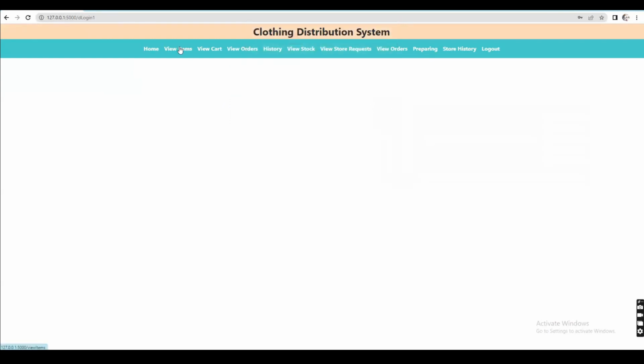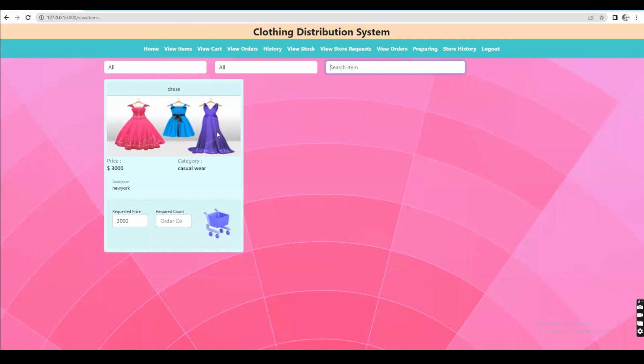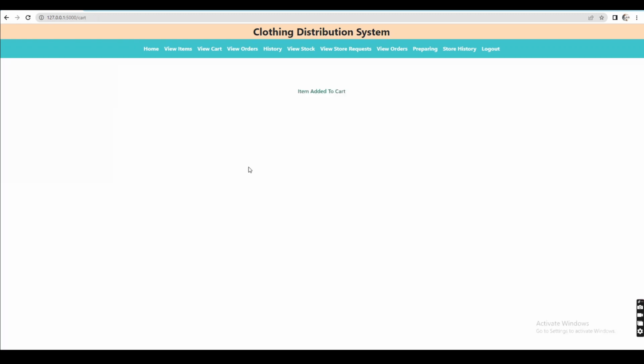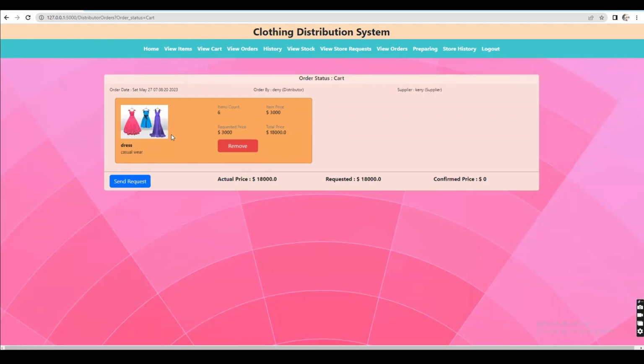Here the distributor can view the items which are added by the supplier, and by adding the required count of the items, the distributor can request those particular items. So add to cart, view cart. If they want to remove items from the cart, they can click on the remove button. By clicking the send request button, this request will be sent to the supplier, and the status will be changed to send requested.